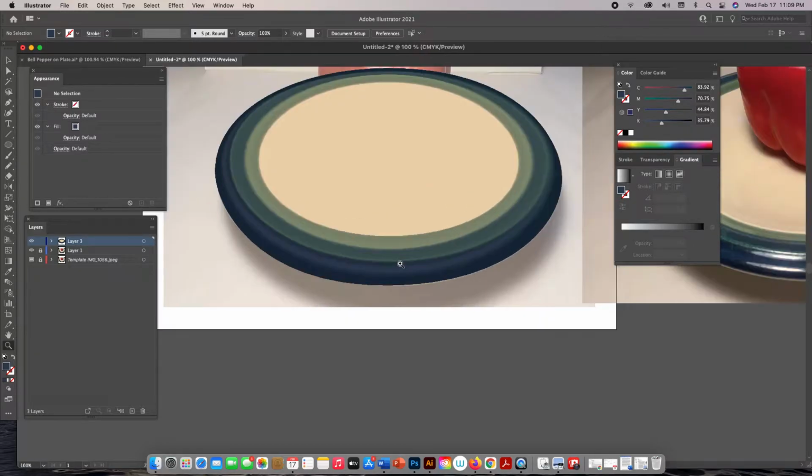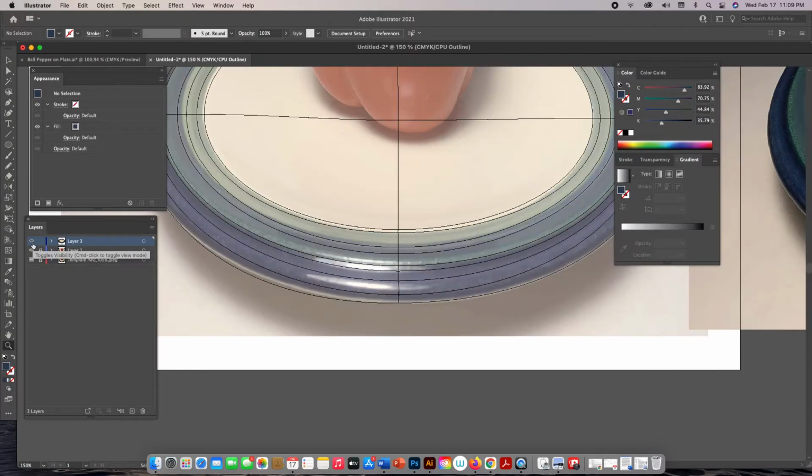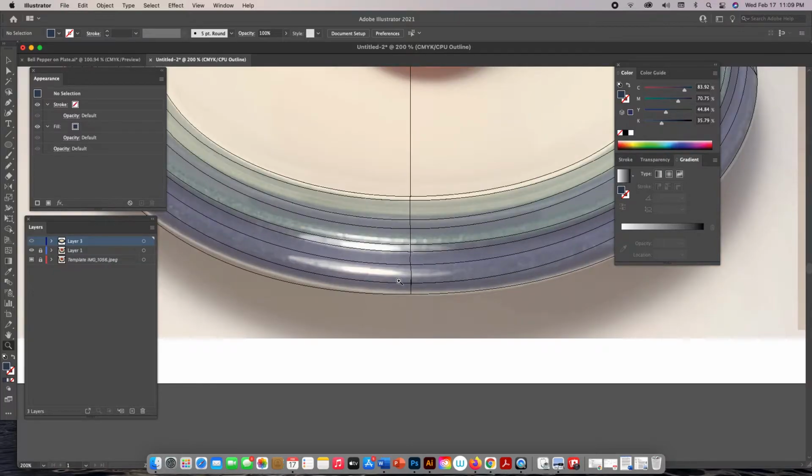One thing that we can do, and we'll go to our outline mode again. Hold down the Command key and click on that eye on the layer palette. These are the highlights. Now these highlights, we're just going to draw them and put a color, and we will just use a Gaussian blur on them, because we're not going to waste the time trying to get the gradient like this. Okay?